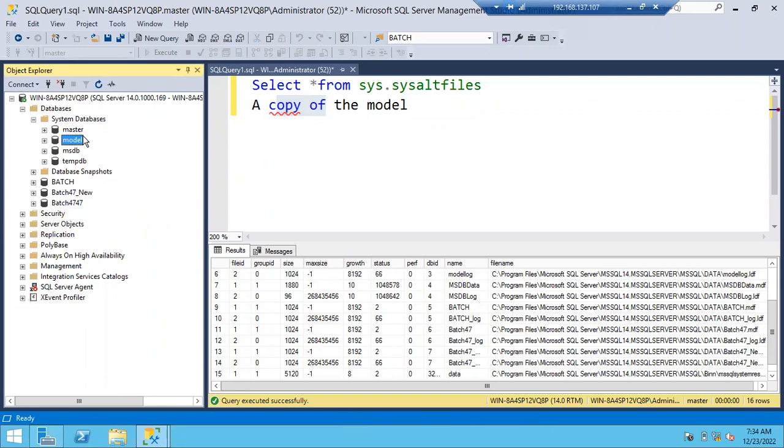Is it clear what model will do? This is the main important part and the main advantage of the model database, guys. We don't have any other features. The model database will help you to create a new database. When you create a new database, it will follow the model database properties and values. Is it clear, everyone? Yes, sir. Clear, right?